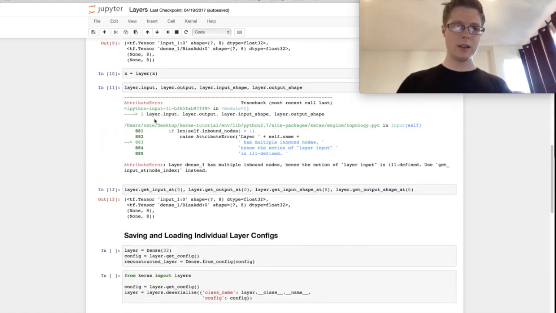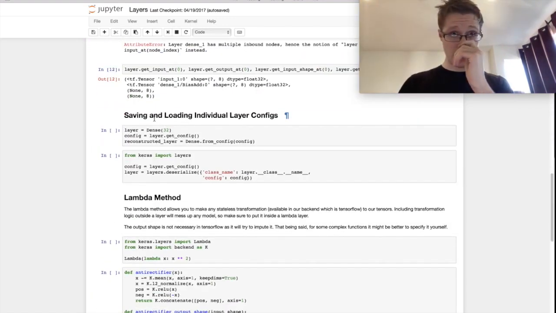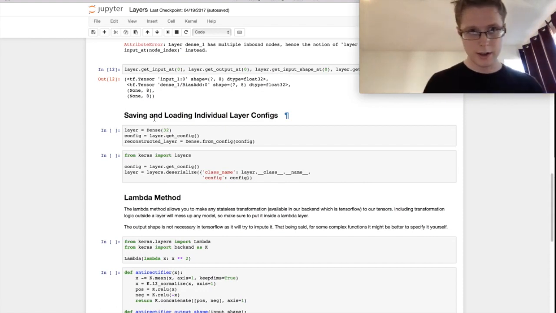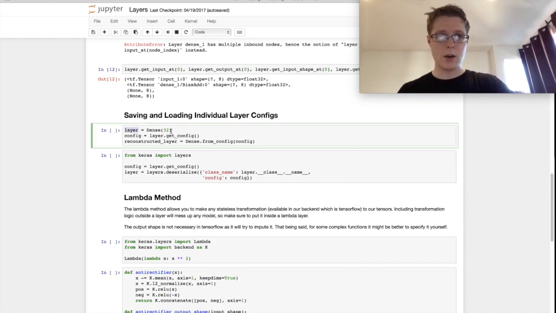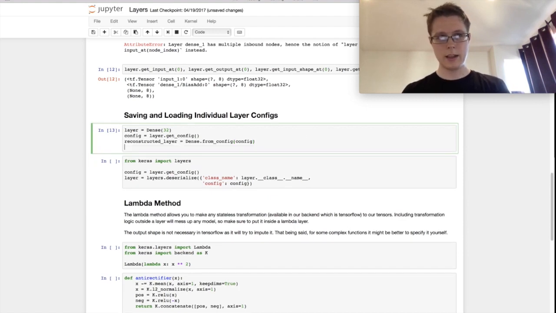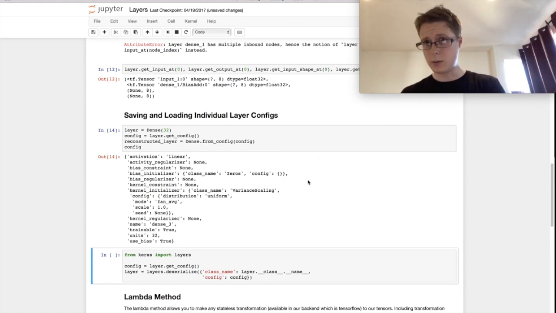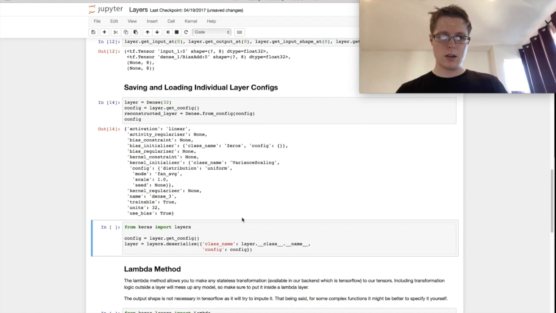Okay, so let's move on. We're saving and loading individual layer configs. We can totally do that. We can get the config. So we make a new layer, we grab the config by saying get config, and then we can reconstruct the layer from that config. Easy. And if you'd like to look at the config, there it is. That's what it looks like. Again, it's going to reinitialize all of the weights. We're not saving the weights.